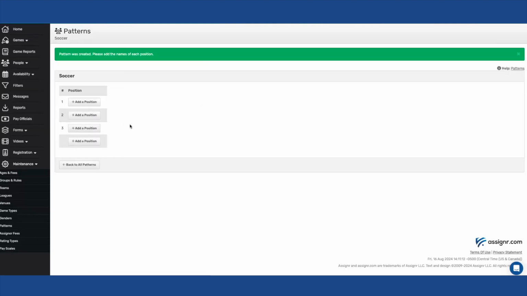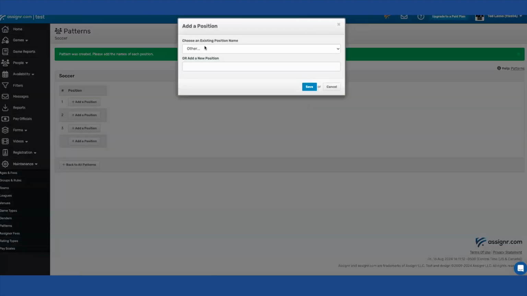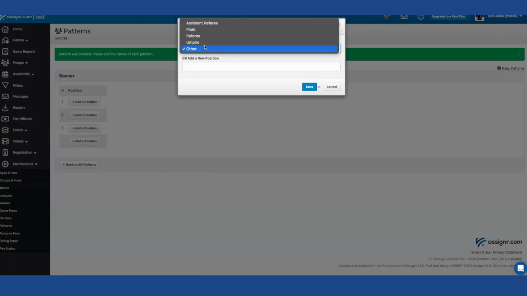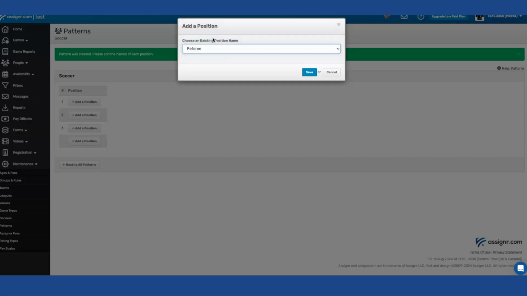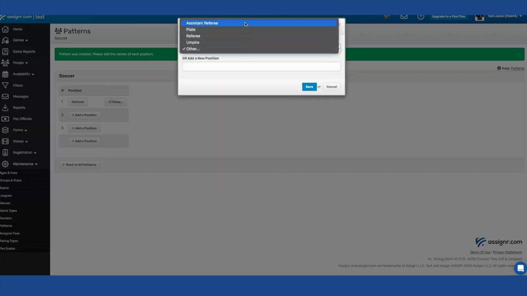Once you've created the pattern, you can add the specific positions within that pattern. You'll select Add a Position for the first one, and you'll notice there's a drop down where you can select an already existing position. If you don't see the position that you need, you can type it in here. In this case, I'm going to select Referee, Save, and then I'll add 2 assistant referees.